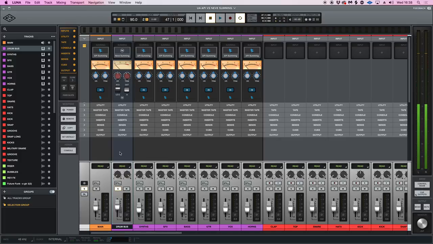The great thing about the summing modules is it gives us more headroom, and this is great for down the line with mastering, and it also improves the overall crest factor across the entire mix by rounding off some of the peaks and giving it a little bit more glue and depth.